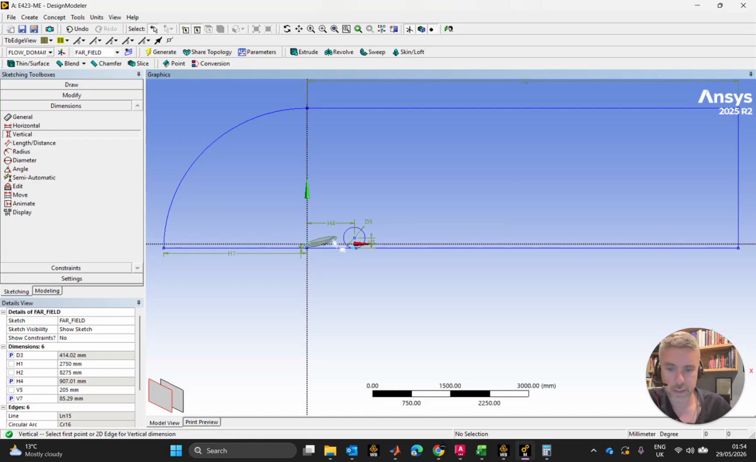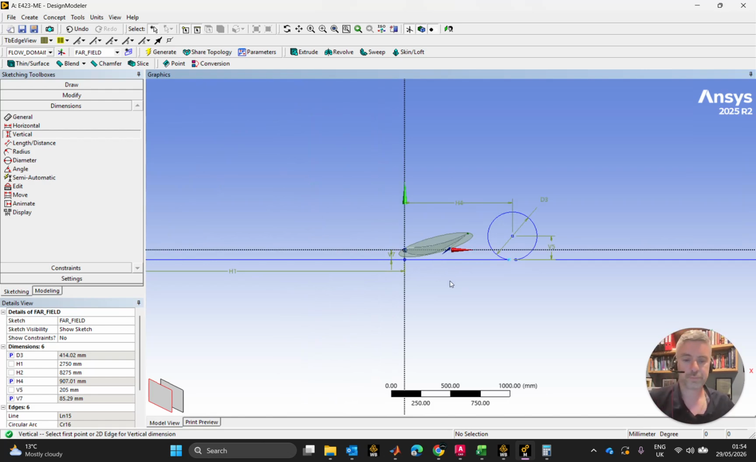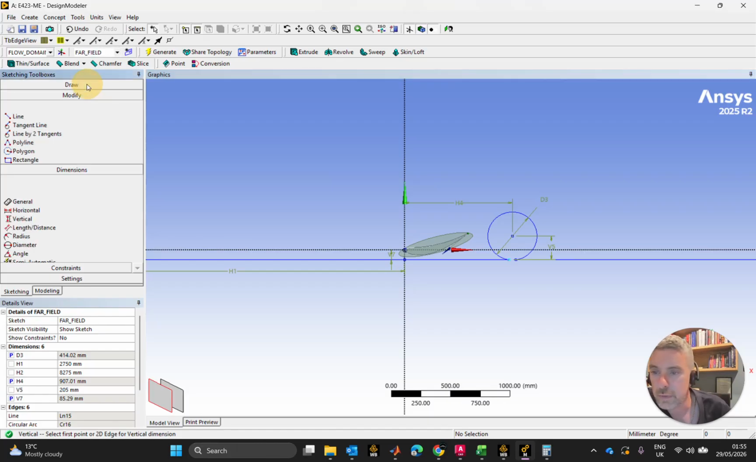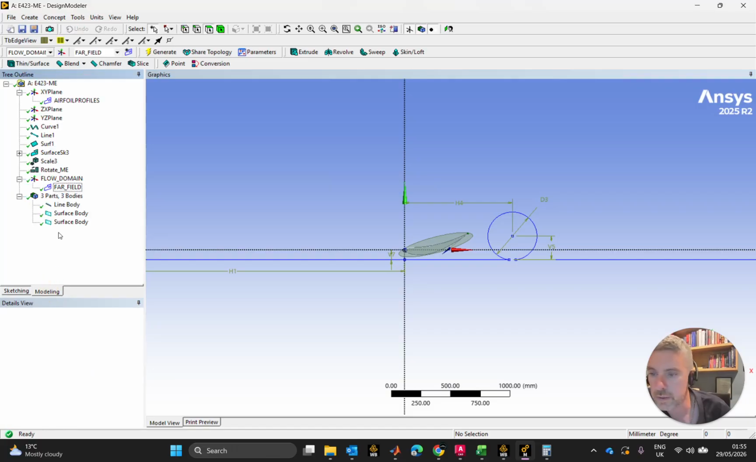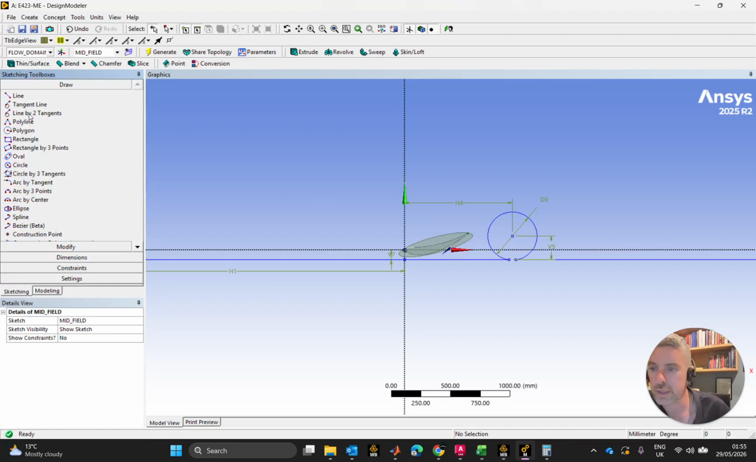Now I want to again split this zone into a couple of new bits. For the first bit, I'm going to add not a far field, but a new sketch. I'm going to come back into modeling, and in my flow domain, add a new sketch and call this midfield, F2 mid underscore field, like so. Midfield is live. I'll come back into sketching.